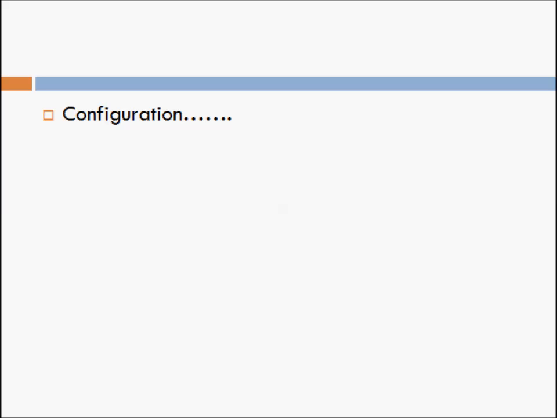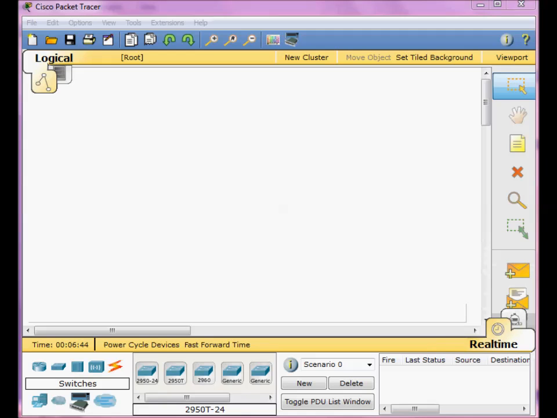And now, we'll teach you how to configure switches. Now, let's open the Cisco Packet Tracer. Cisco Packet Tracer is software that allows the user to simulate and experiment with network behavior.